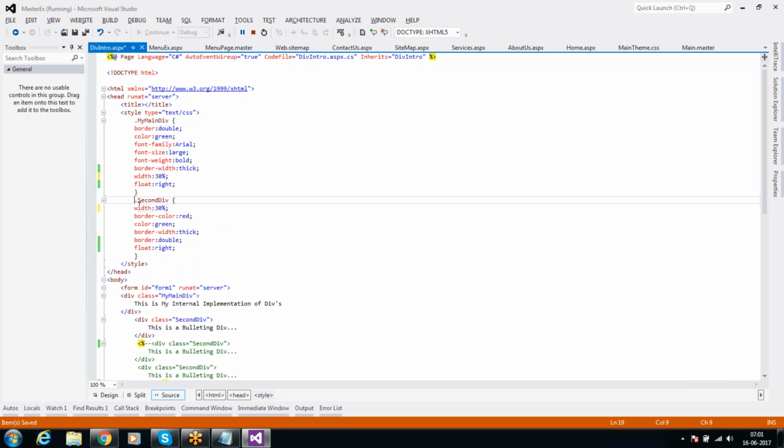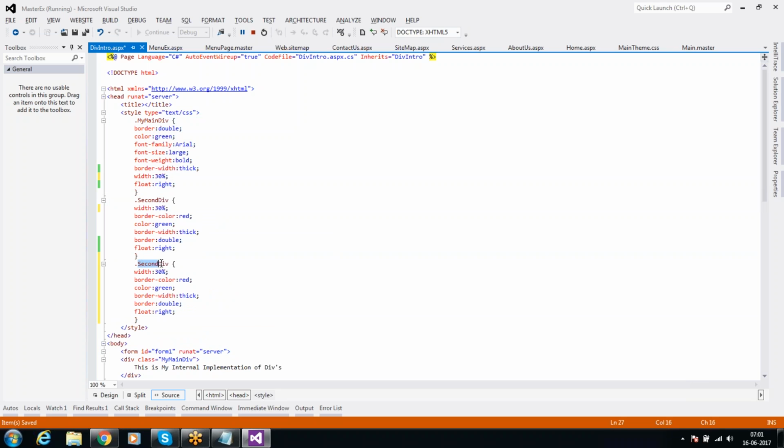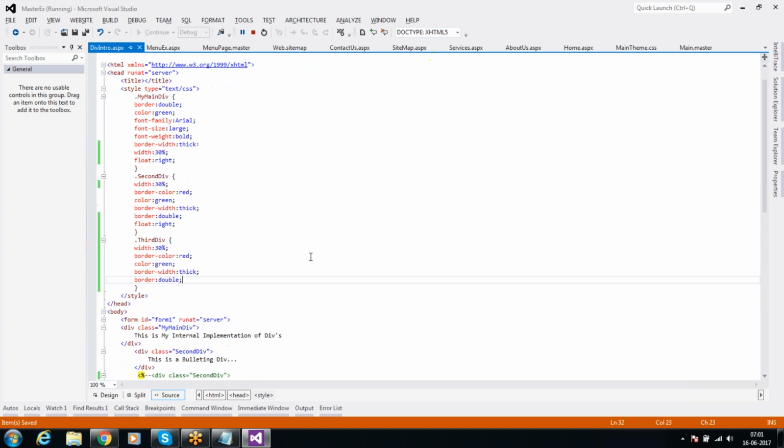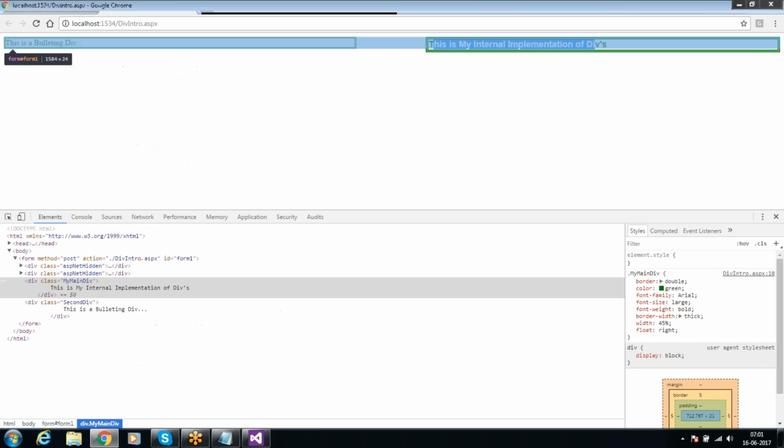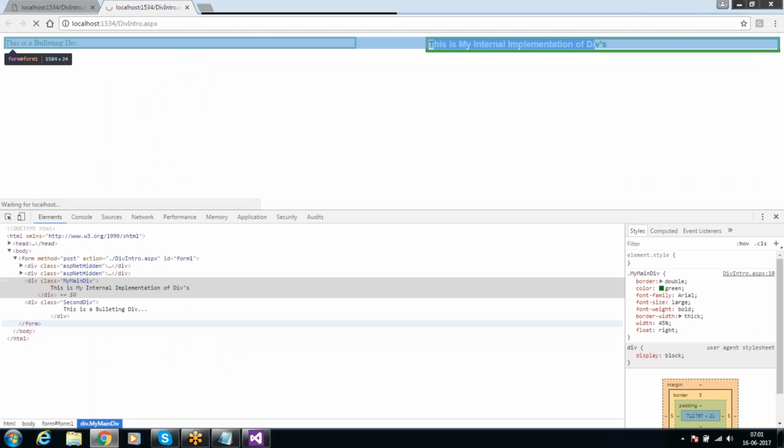Similarly, I want to take one more class, that is third div. Here also 30%. I don't want to display one more div beside my third div. That's the reason I removed the float, and here I'm going to add my third div class. This is my third div. So now you can refresh it.